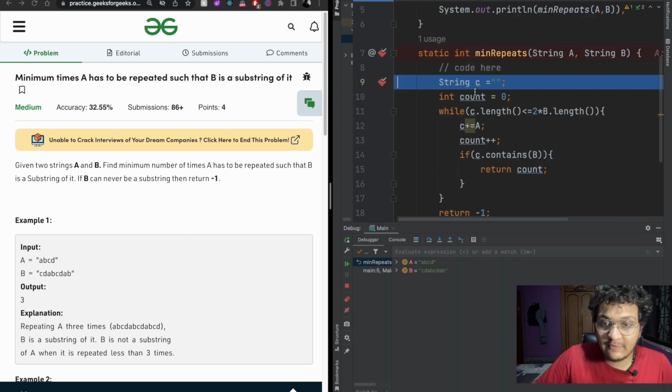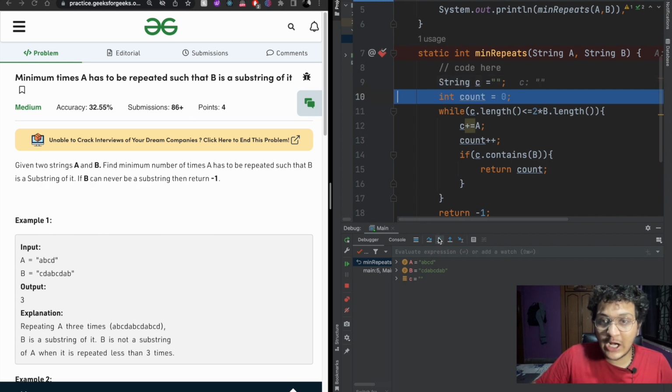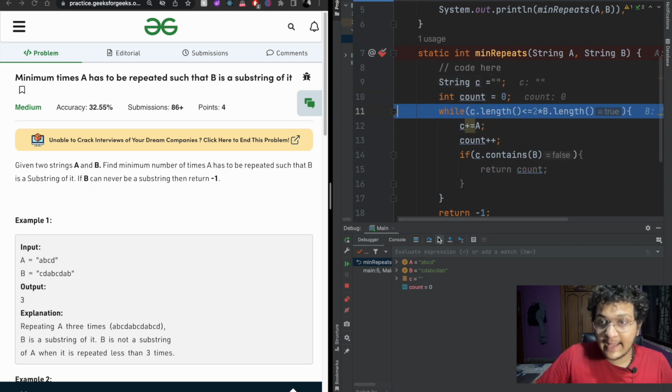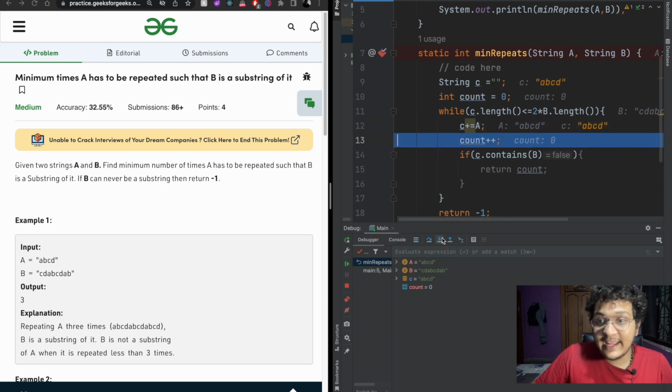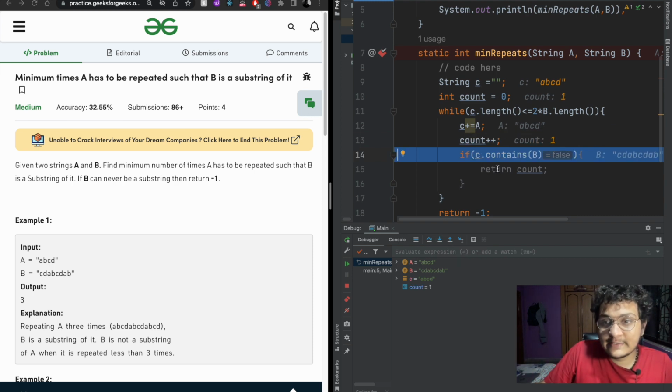So now C will be empty here. Now count will be equal to 0 and the length will be less than 16. So it will go down and add A. Now the updated version of C will be ABCD. And we have to increase the count. Why do we have to increase the count? We have added A, so it keeps track of how many times we add A. Now if we check if it contains B, it will return false. So it will not go here.